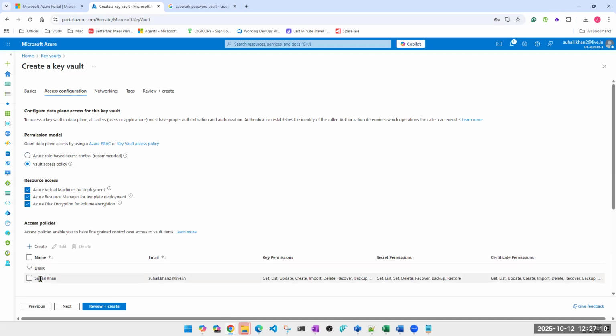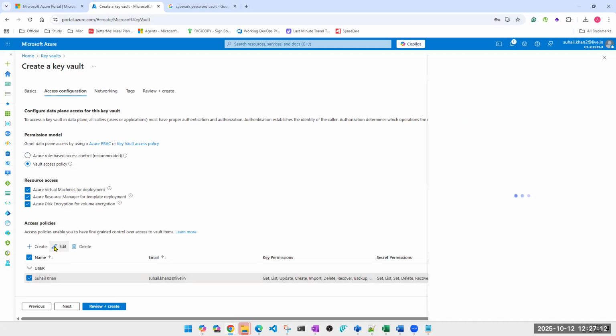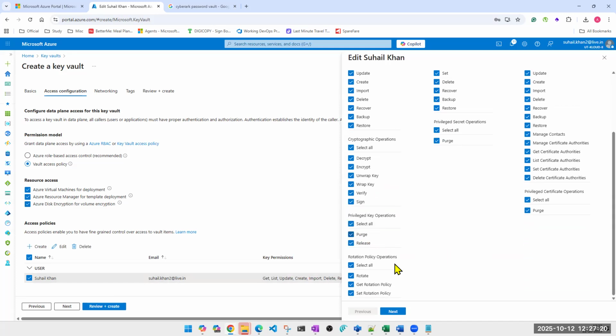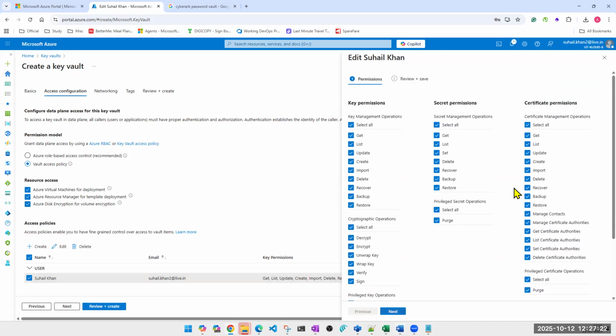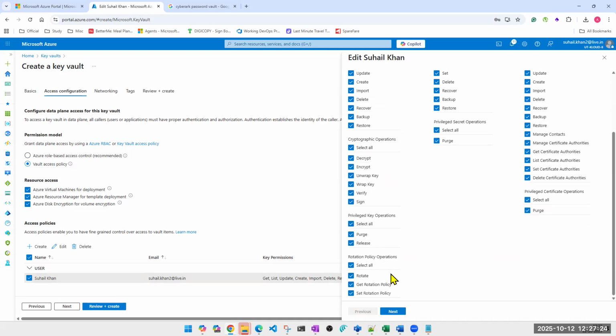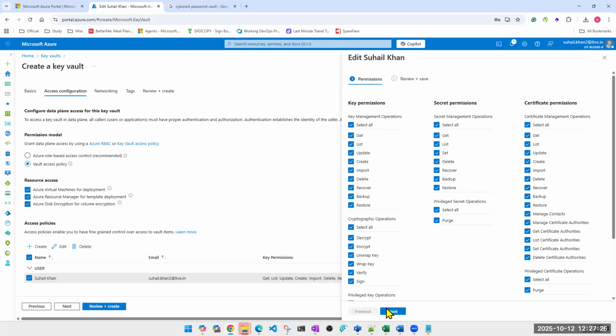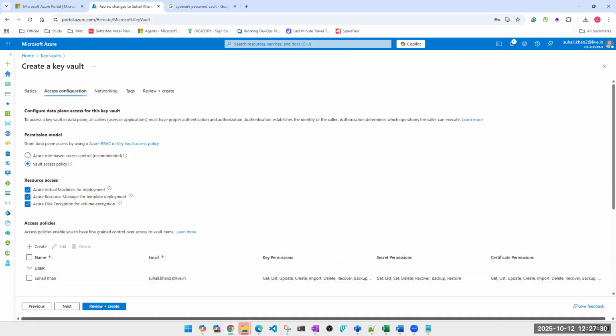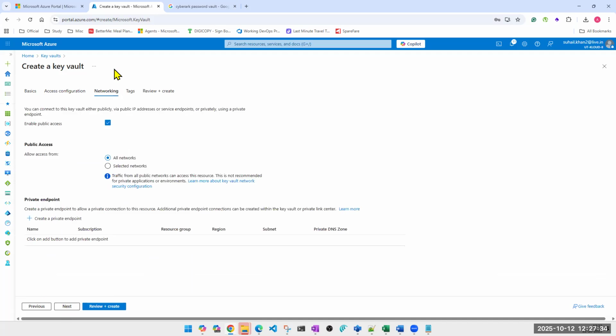For now, I'm taking this one because I want to have quick access. I'm giving complete access to myself, not leaving anything. Though it's not required, we always work on the least privilege principle. As of now, that is not our practical, but I want to show you something that we are focusing on. Next, networking, all public access is fine, created.